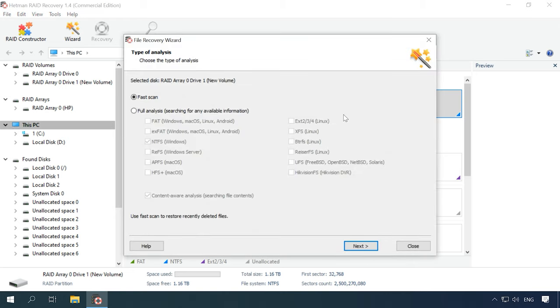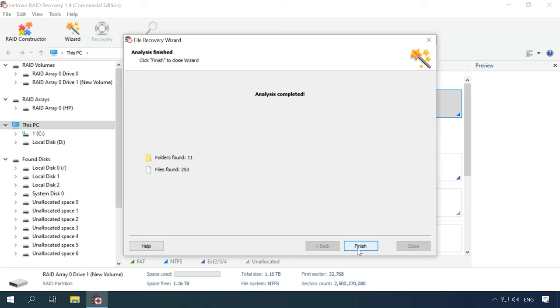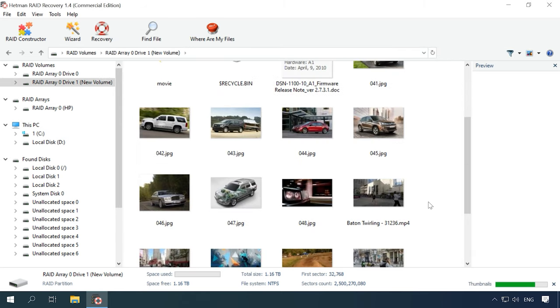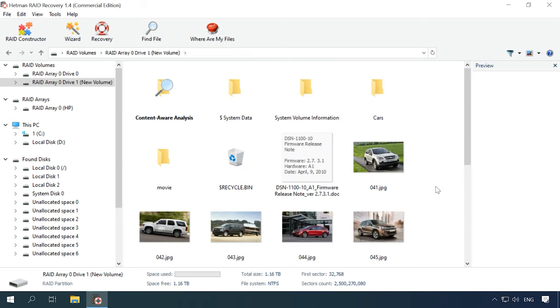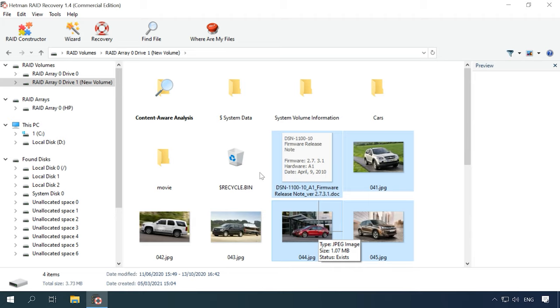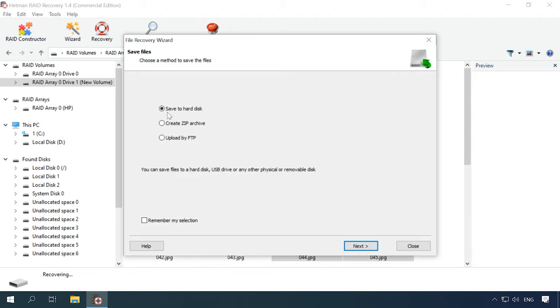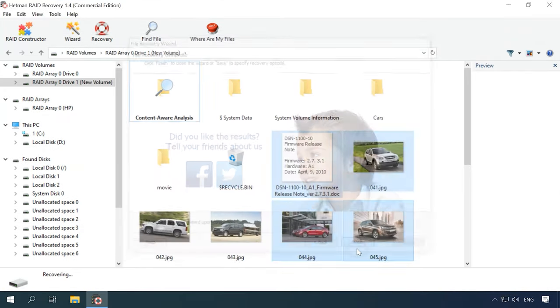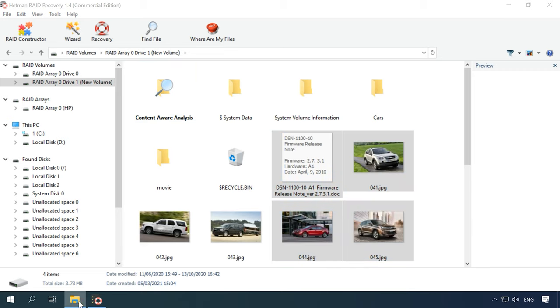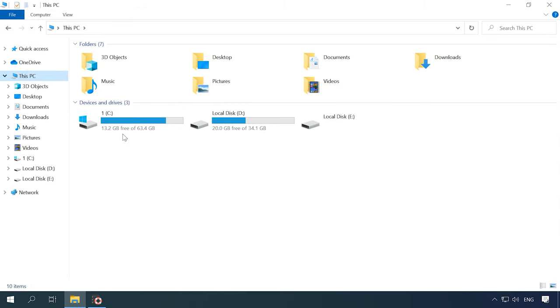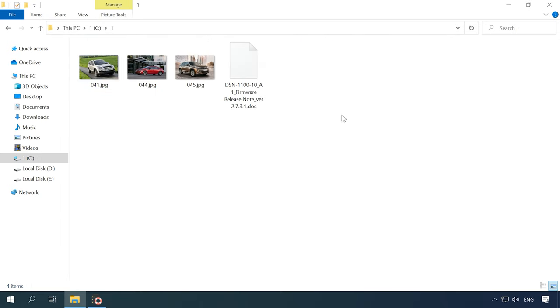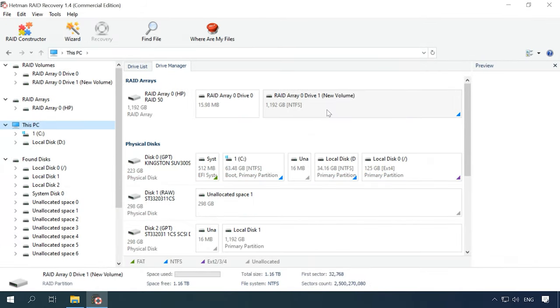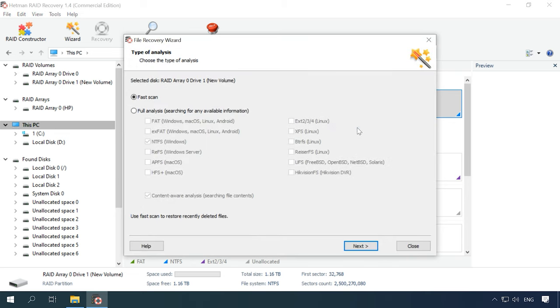Right-click on it and start fast scan. Select the files you want to recover, click Recovery, select where you want to save them, and click Recovery again. When the entire process is over, you will find the recovered files in the folder you have chosen. If fast scan doesn't help the program to find the lost data, then go for full analysis.